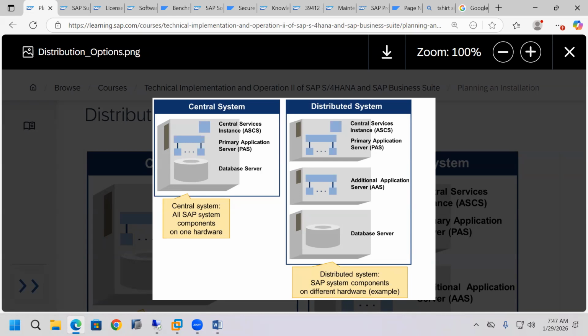But in companies, they don't maintain like that. Why don't they maintain like that in one system? For example, suddenly the database gets a problem, the system will be down. If our primary application server instance gets a problem, the system will be down. If our central services instance gets a problem, the entire system will be down. When the system is down, your business gets stuck. So that's why they install instances in separate systems.